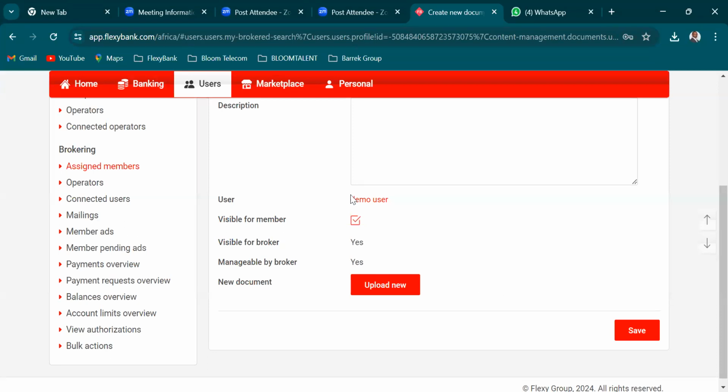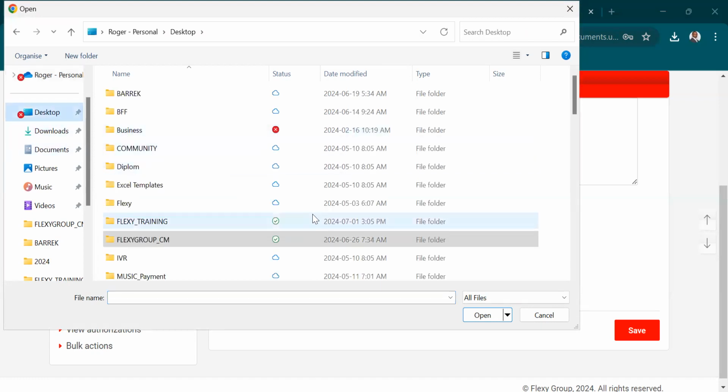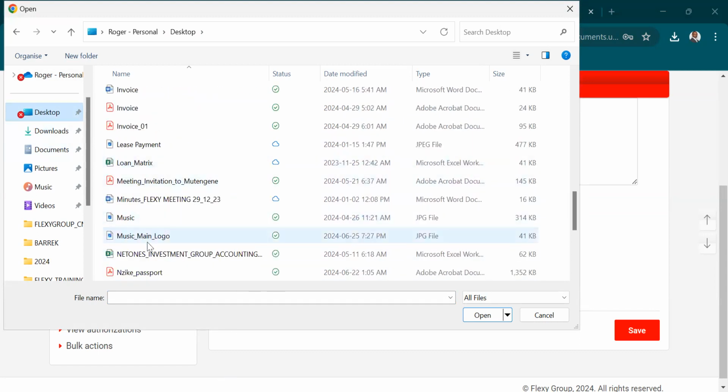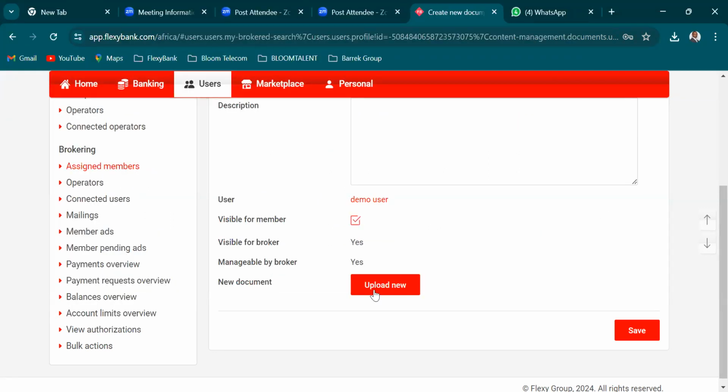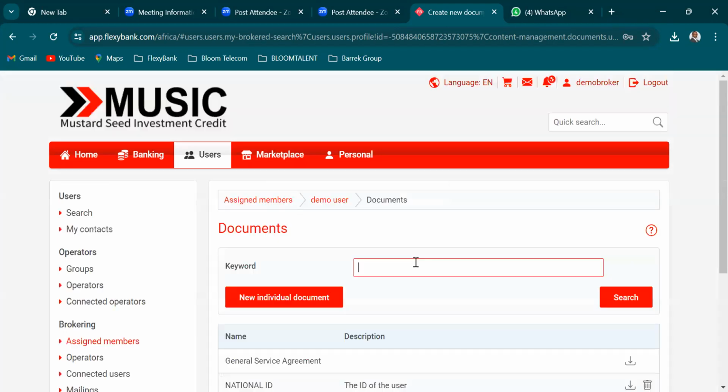That is that simple. So having done that, you click on upload new document, and of course, the system will take you onto your computer so that you can select the file wherever you kept it. It may be on your desktop, or it may be in a particular folder on your computer. So just look for it and then select and click open, and that will upload the document into the customer's account.